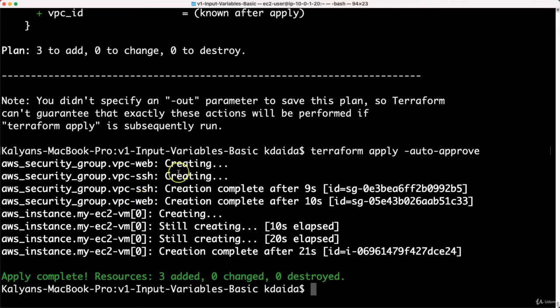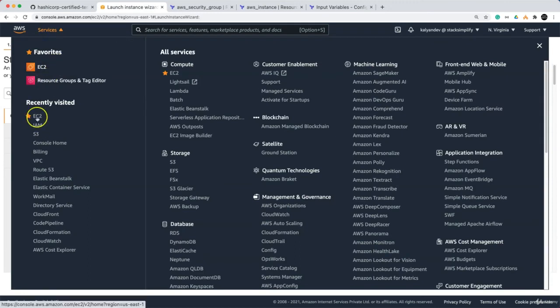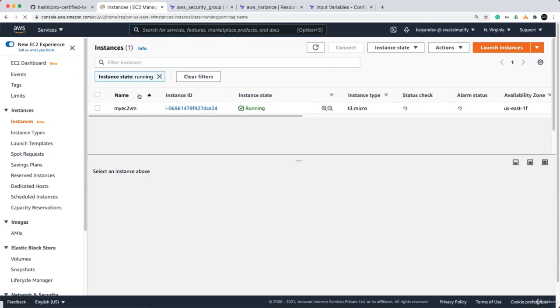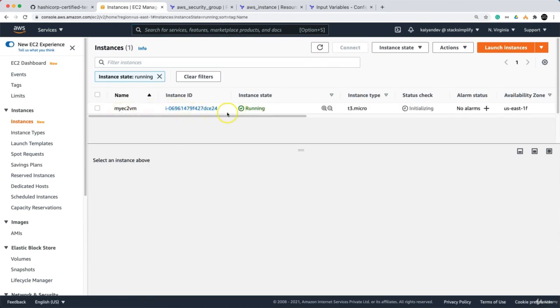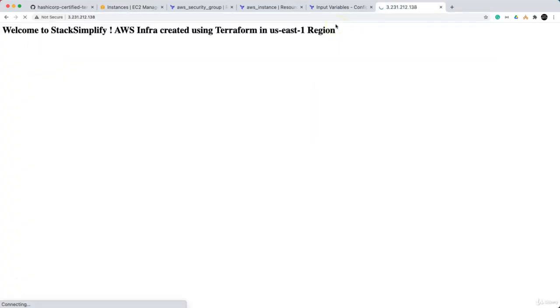We can see now the VPC web and VPC SSH related security groups got created, and the EC2 instance VM of 0 also got created. Let's go to EC2 and verify the same. My EC2 VM got created, and this is the public IP of that EC2 VM. If I access that, we should get the sample page. Welcome to Stack Simplify, AWS infra created using Terraform in US East 1 region.